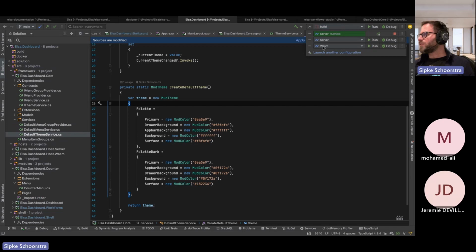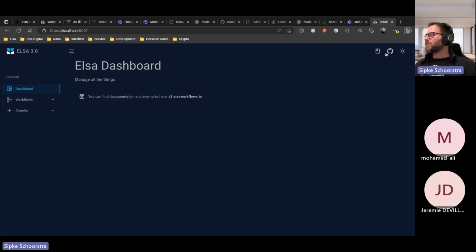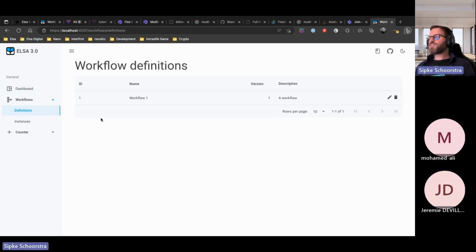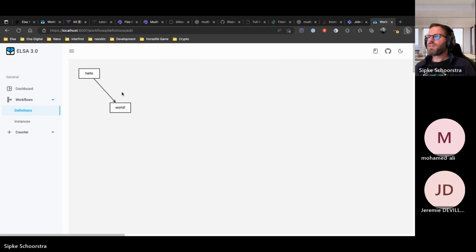So let me show you WASM as well, just for a second. As you can see, it looks exactly the same, which is pretty cool. So you can just run it in WebAssembly.